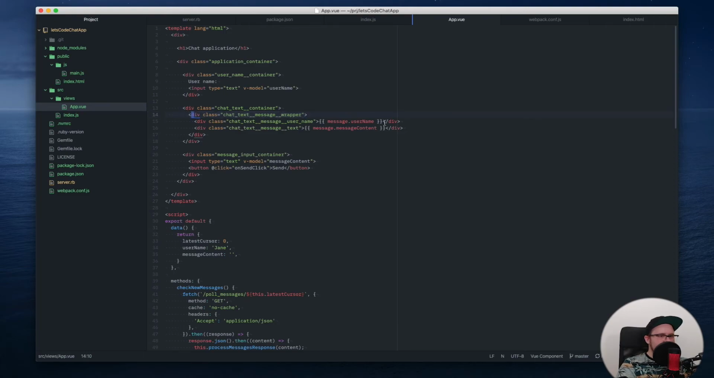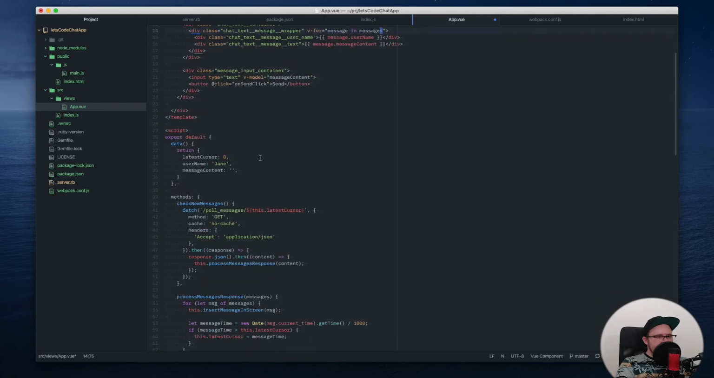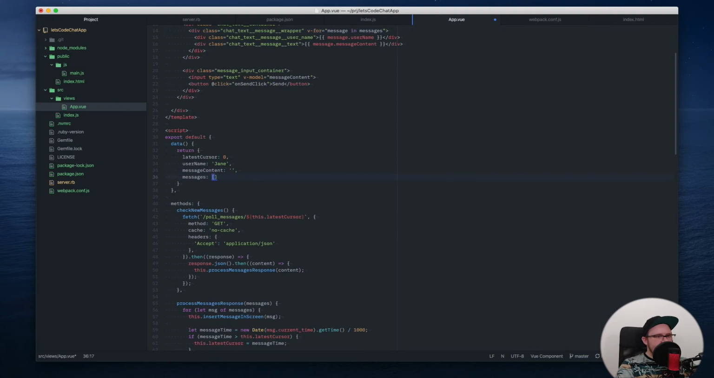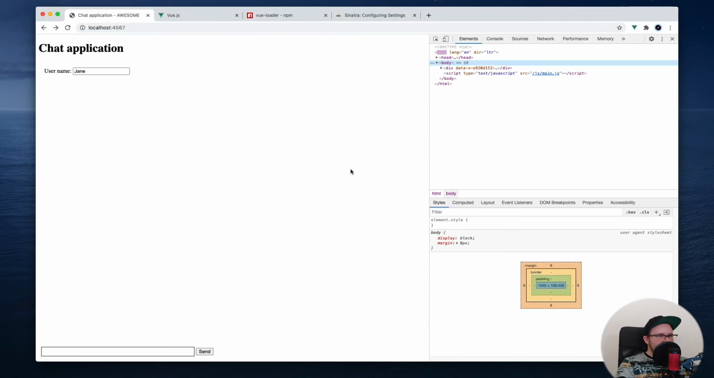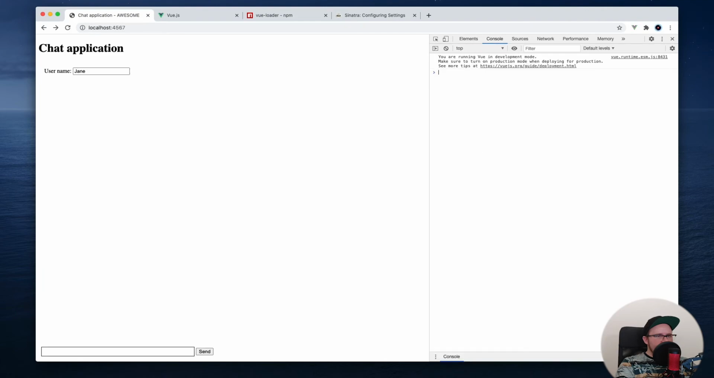So we need kind of a loop here. And the way that works in Vue is we use a for loop. So v-for, I think it's v-for. And we say message in messages. So messages is going to be an array of messages, and message is going to be this variable here. This is going to iterate over all messages inside this variable, which we are going to create here. And it's going to be an empty array of messages. So if we just refresh the application, nothing is happening.